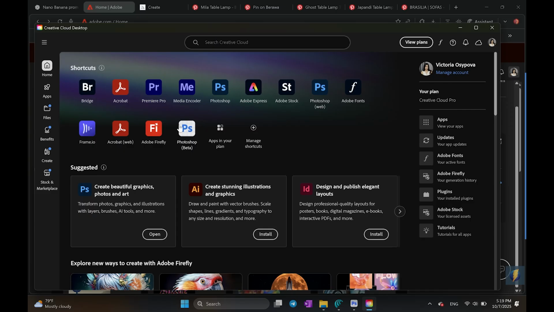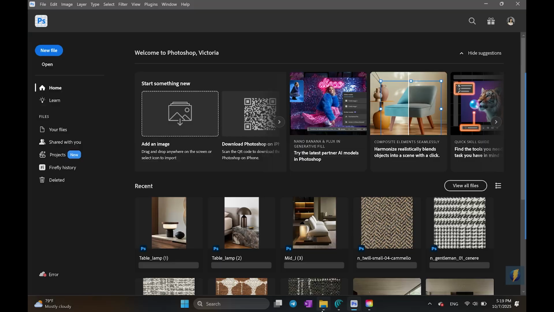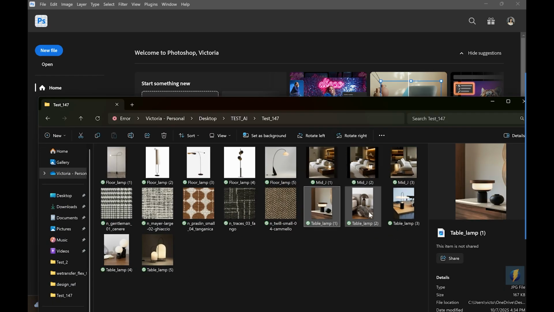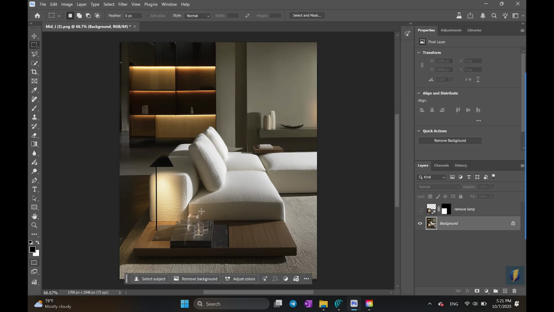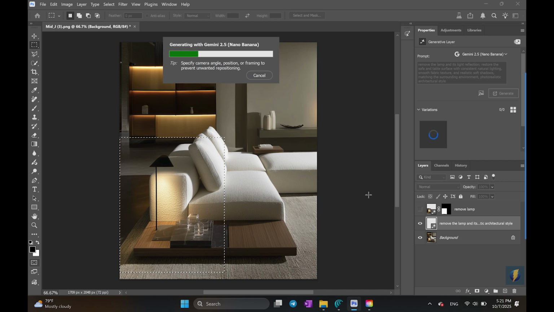So you have to download the Photoshop beta version, and today I'm going to work with this image. I generated this image in Midjourney, and now I want to improve it in Photoshop. Initially, I want to change this table lamp. I tried to go with just the move lamp prompt, and it didn't give me good results.